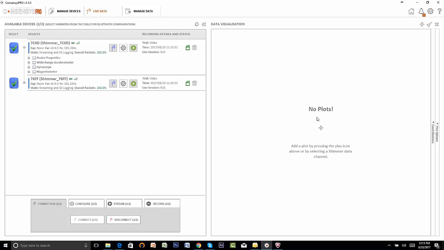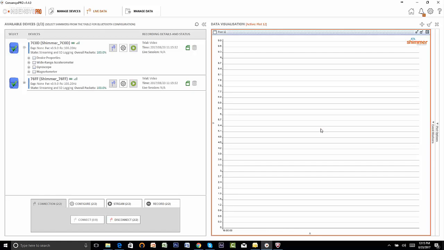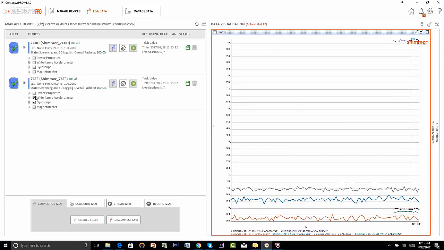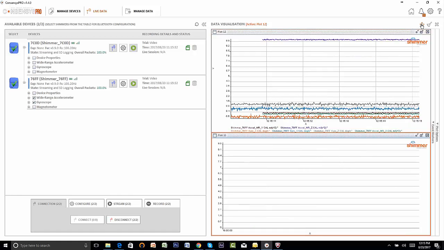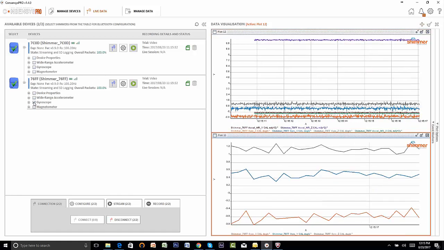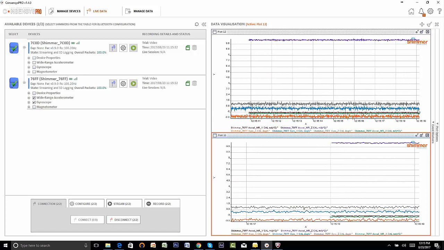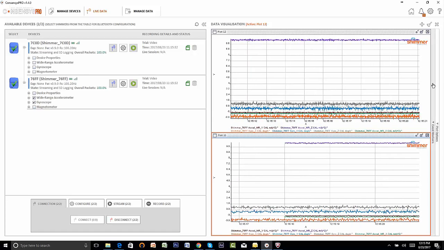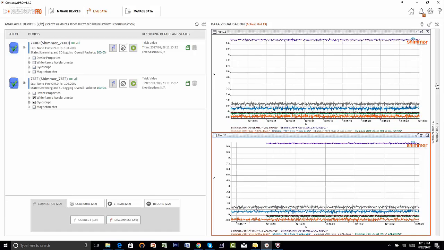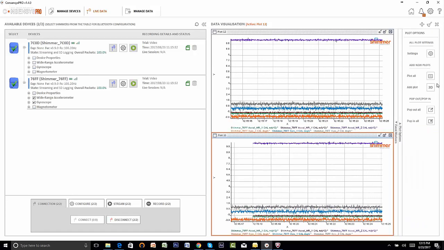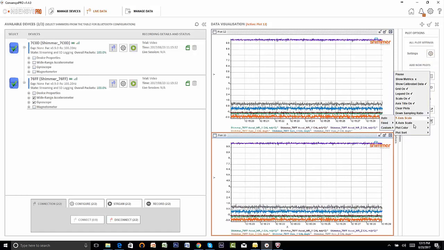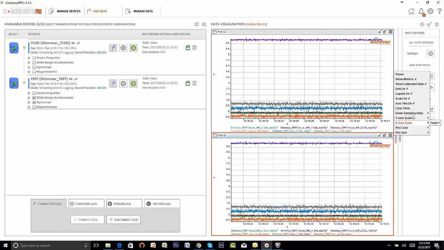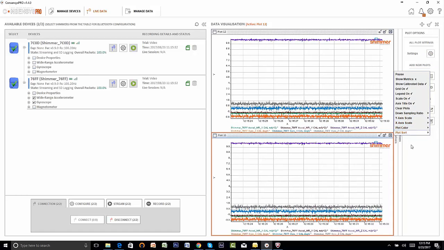There are a number of different options for plotting the signals. We can select signals from multiple sensors on one plot, or we can add different plots, like so, for different signals on different units. The plot settings can also be configured with various options, such as changing the X and Y axis scale range.